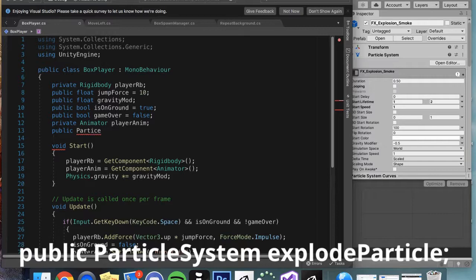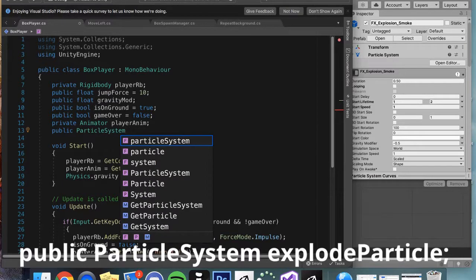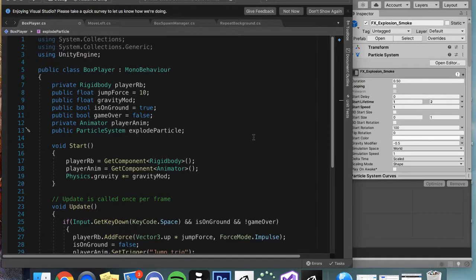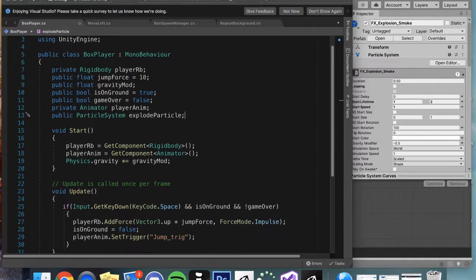And this is definitely a particle system. I've got to spell it right. I don't know why spelling's so hard. And the name is going to be, I think we'll just go with explodeParticle. So we have a public particle system. We have to tell it which particle system in the inspector, which is totally fine. We don't have to get it in the start method because it will get it in the inspector. This is called initializing. When we get something here in the start, we'll see that in a minute. We won't need to do that.